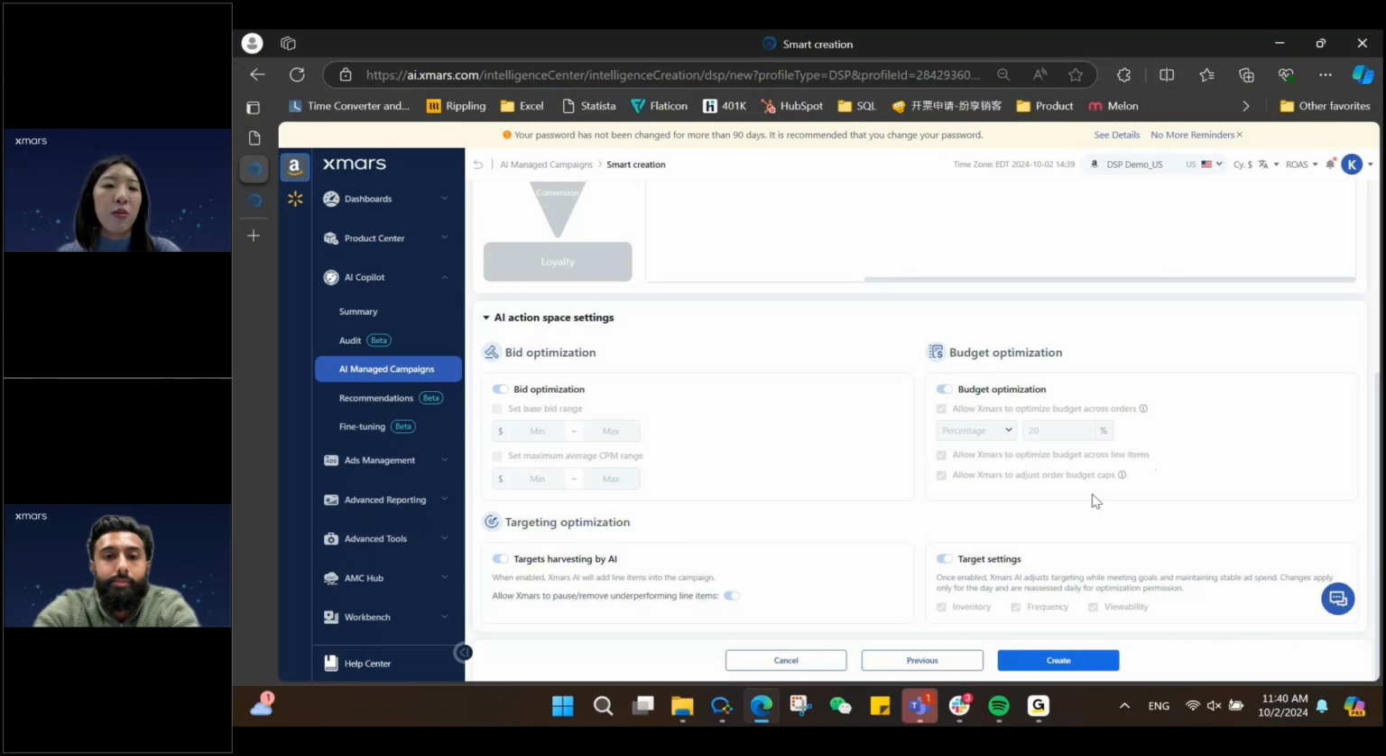I do think for people who are new to DSP, this is optional. We can just let AI launch the campaign and then wait probably two weeks or a week to see the performance, to decide which part you feel more comfortable letting AI manage. However, if you have some experience with DSP, you already know what a good base bid is and what a good maximum CPM range is here. You can simply add the number here, so that AI will just follow your requirement to help you optimize the campaign.